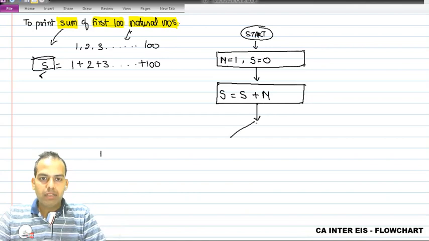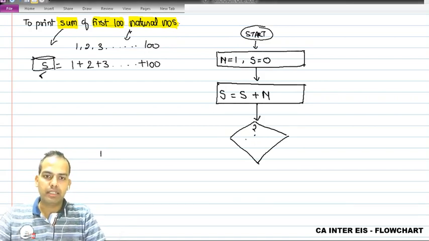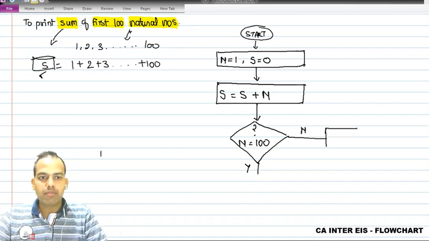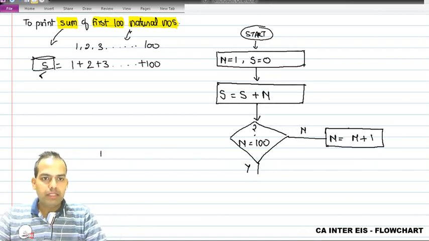I want this n to run till n becomes 100. That is, the natural numbers touch 1, 2, 3, 4, 5, 6 till 100. So n is equal to 100? If yes, I will stop the program. If it is no, that means the next number should come. So here I should increase the numbers: n is equal to n plus 1. Then this should go up and again repeat the entire process.